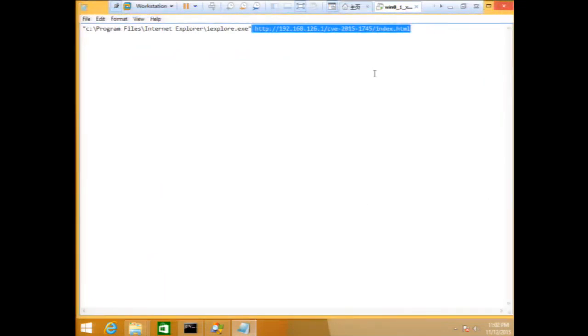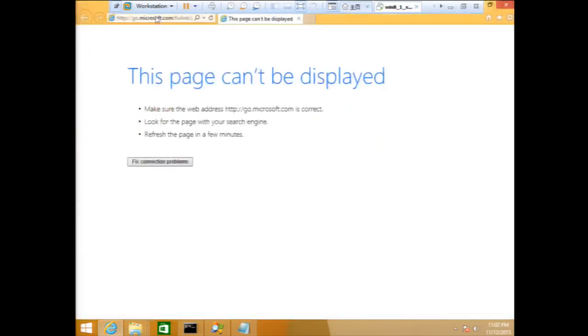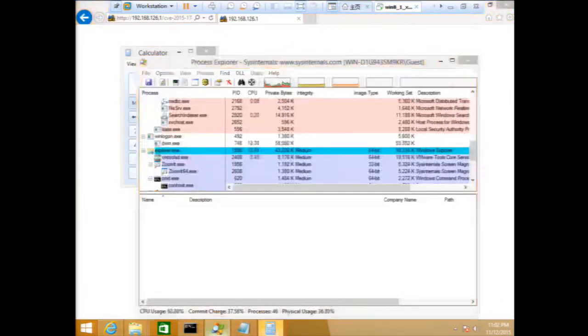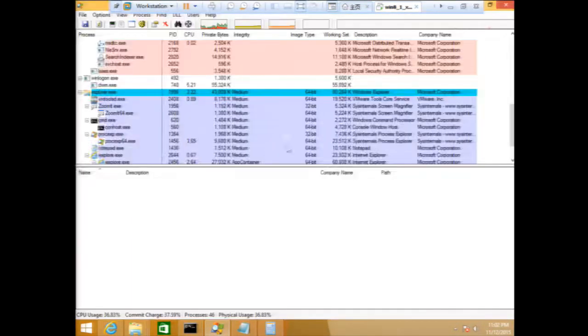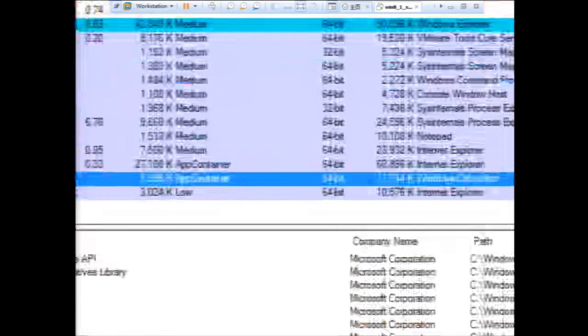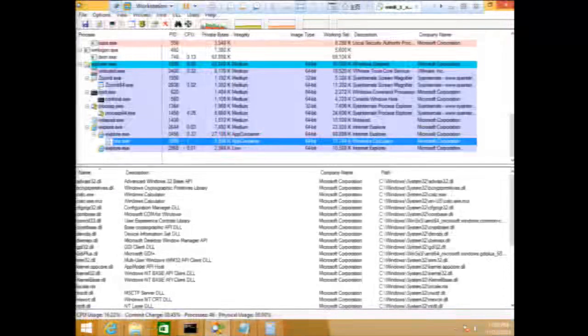So we just start Internet Explorer and visit our exploit address. Very quickly, you can see this calculator here. Notably, it still runs in the app container. So our next task is to bypass the app container sandbox.